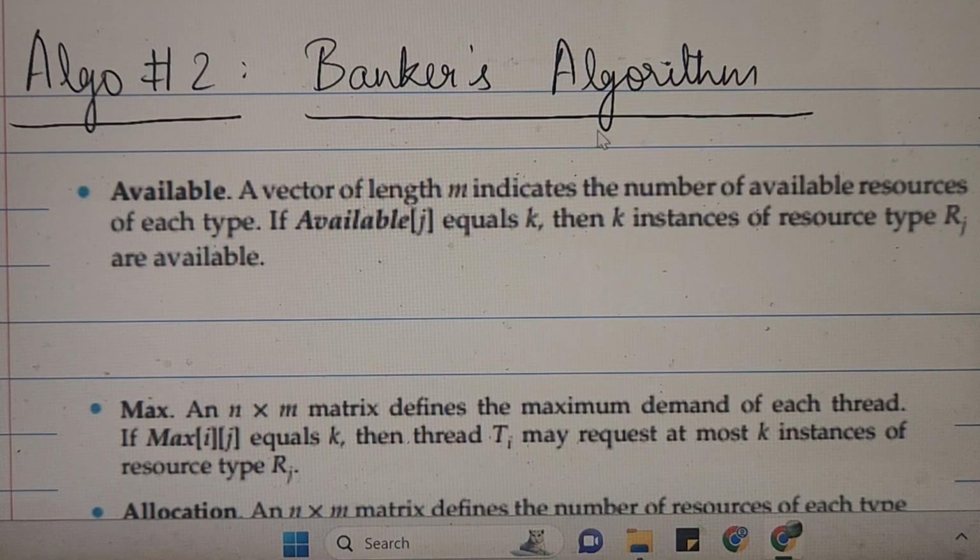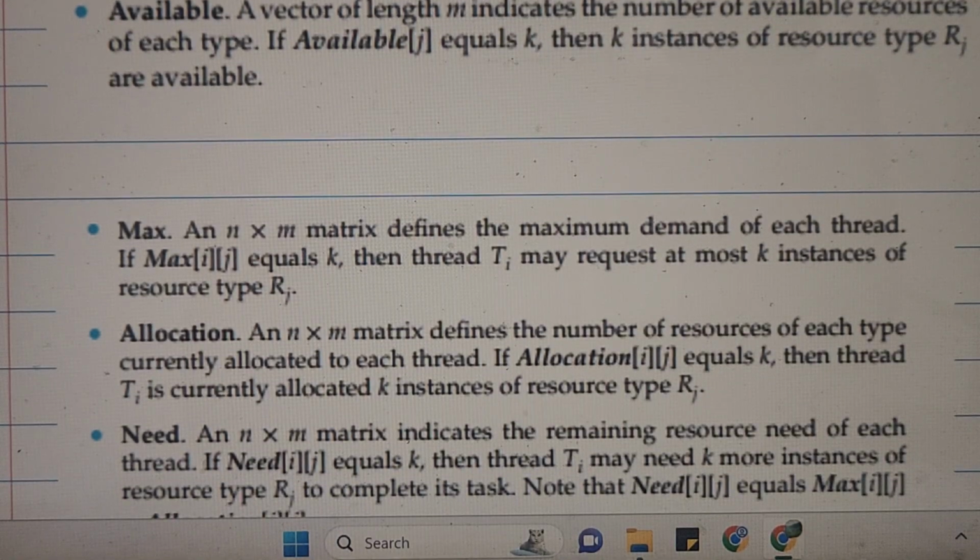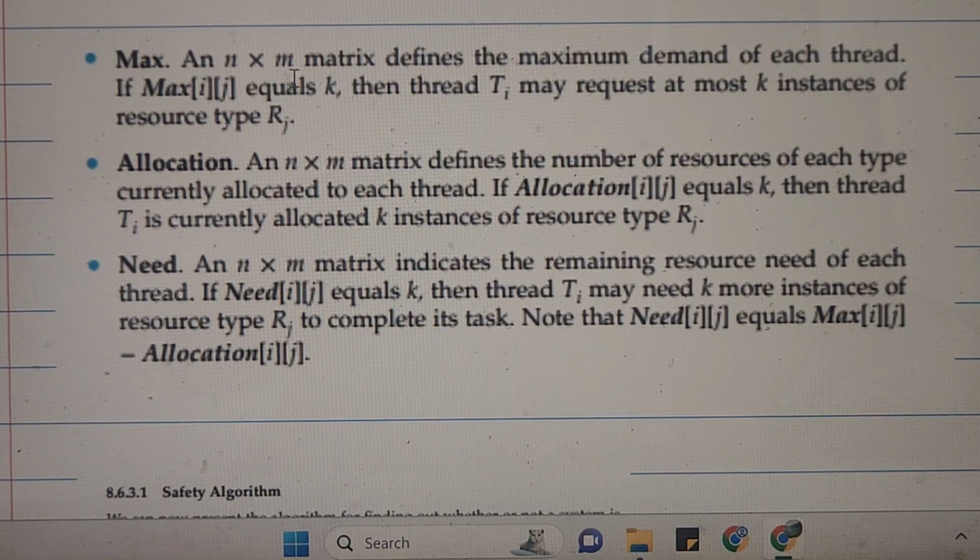So yeah, this algorithm is used for deadlock avoidance when you have multiple instances of the same resource type. You are initializing some variables here. Available is a vector of length m, where m is the number of different types of resources you have. Every value indicates, of that type of resource, how many instances I have. Maximum is an n cross m matrix. N is the number of threads, m is the number of resource types.